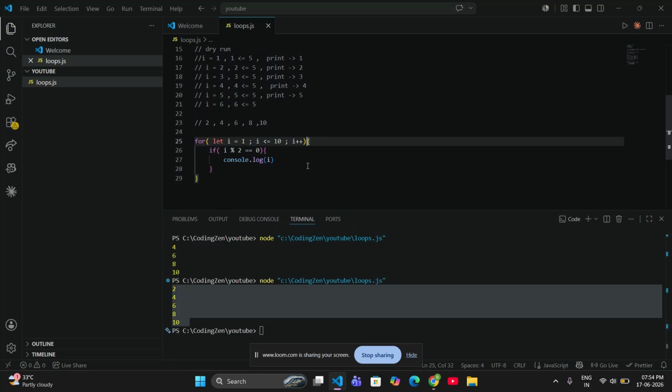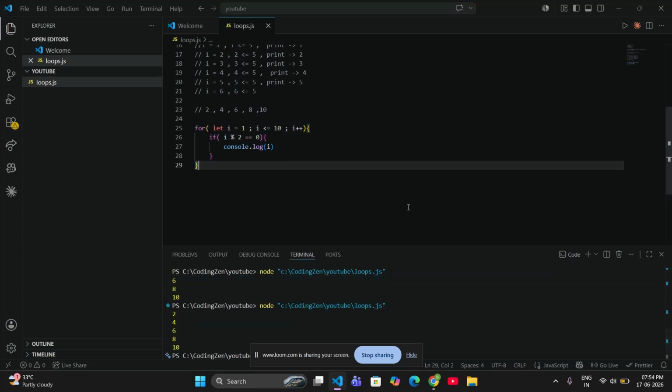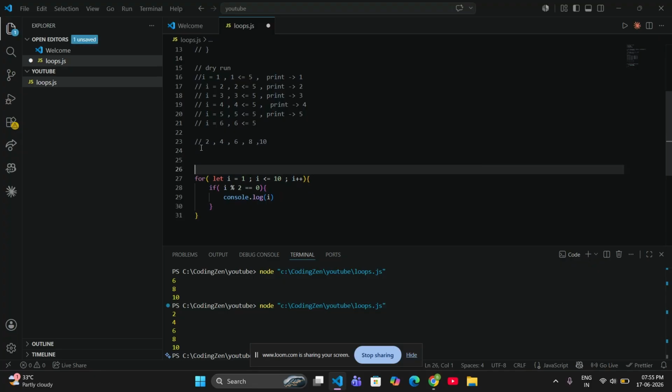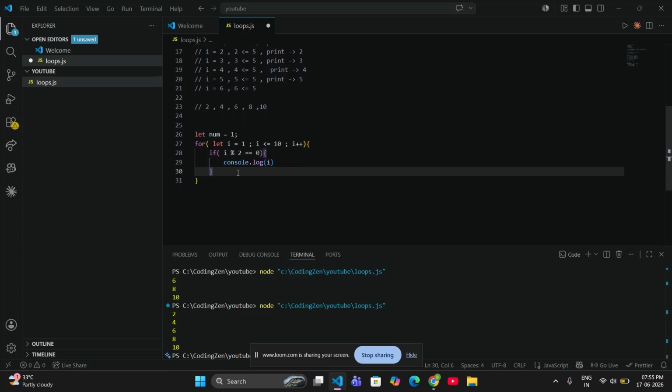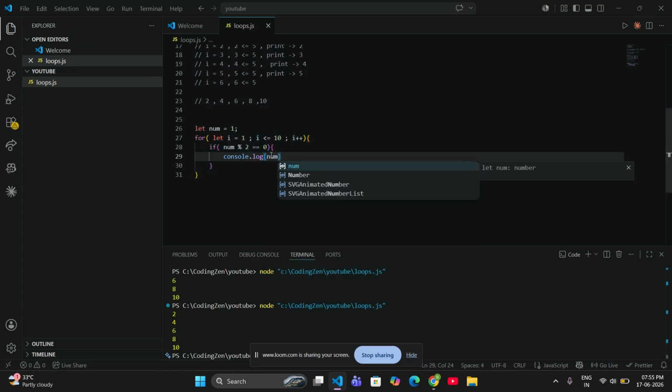So this is how we can use a loop, and this is the syntax of a for loop. One more thing we can do here is if we just want to use this i as an iteration and not as a variable, we can create a variable here. Let num equals 1. We have created a variable let num equals 1, and now we will use num modulo 2 equals 0, and we'll print the value of num instead of using i.